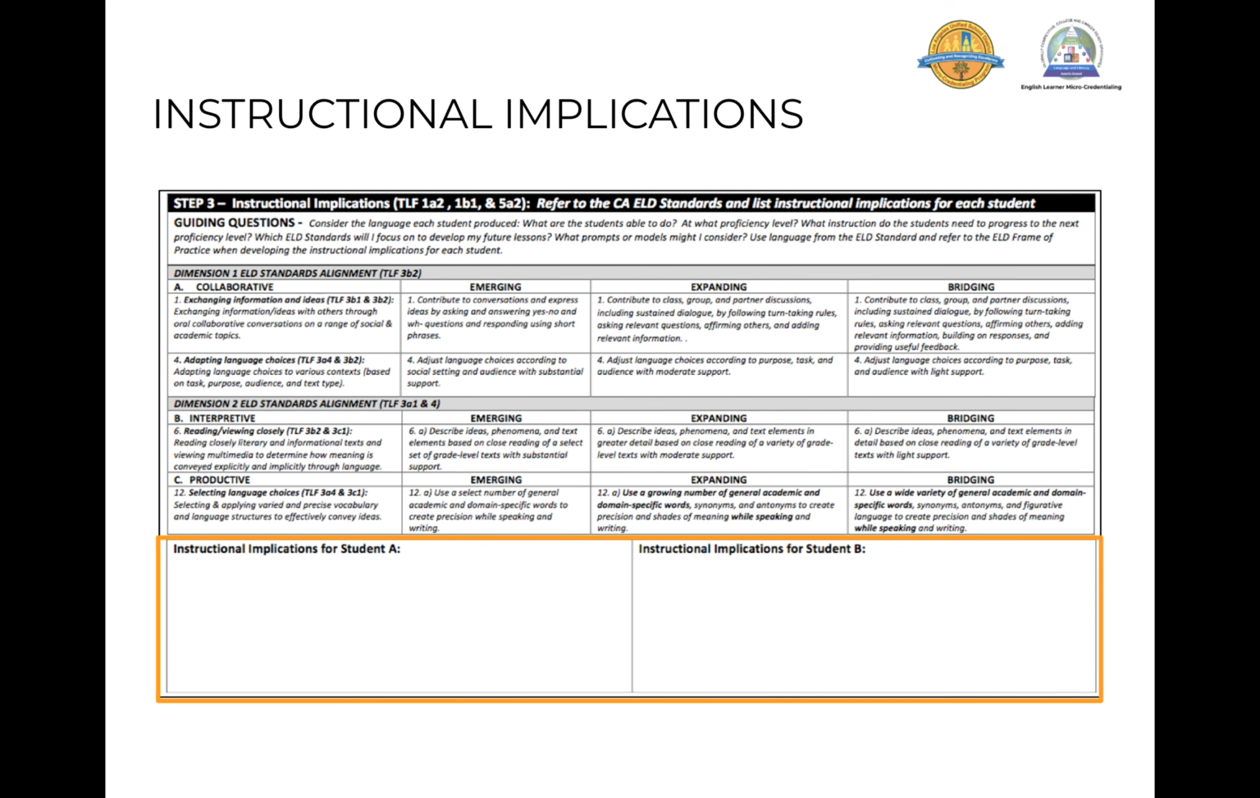The final step is to analyze the individual student's performances using the indicated ELD standards and deciding on instructional implications for each student. Please note the boxes provided for these. This information will help you with completing the third part of your EOLA next week.